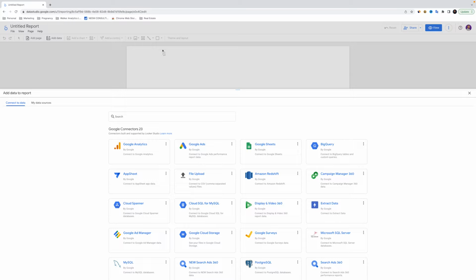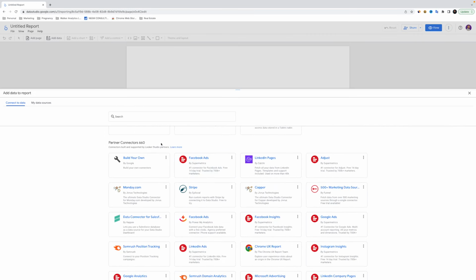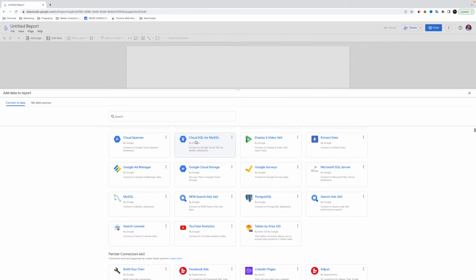you immediately get an untitled report, which is a blank report, created for you. And then Looker Studio will open up the options here for you to add a new connector in. So you can create a brand new connector based on Google's own connectors. And there are 23 standard connectors that are offered with Google Data Studio, and then 660 partner connectors, which are connectors that have been created by the community.